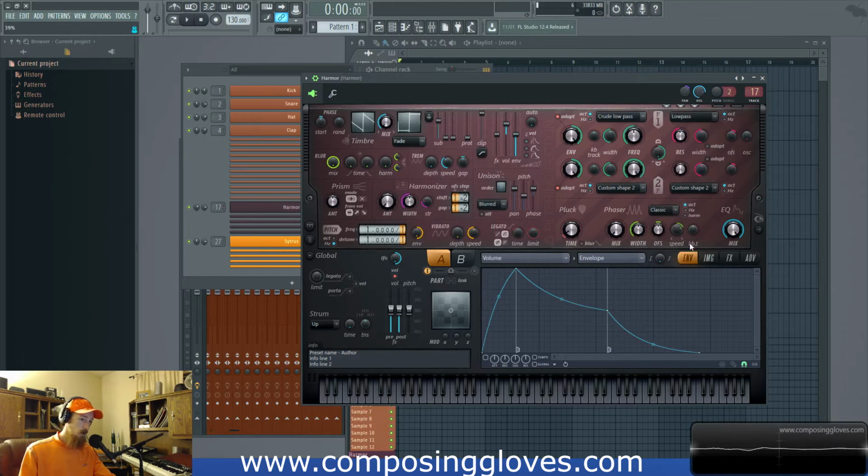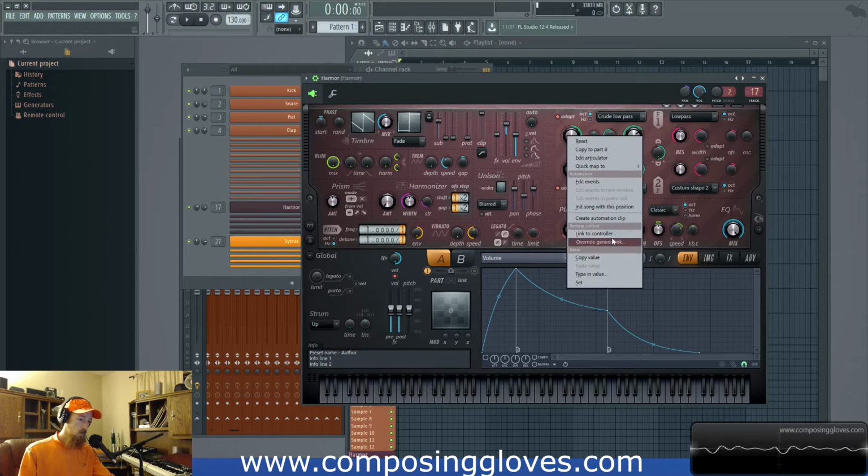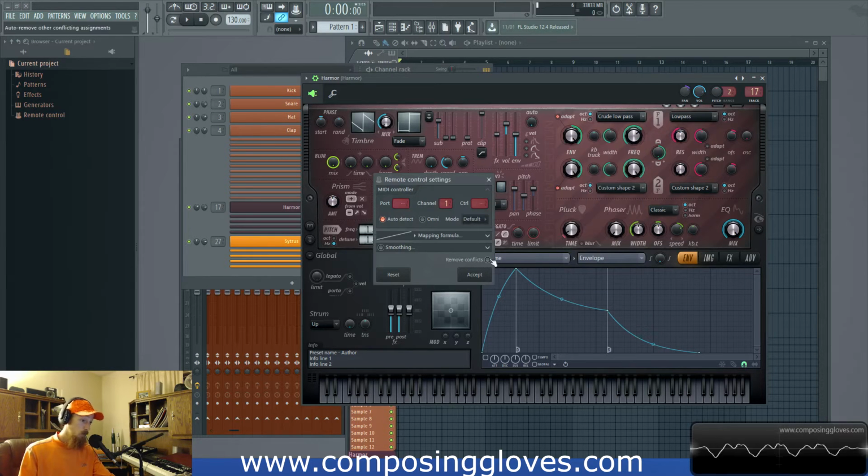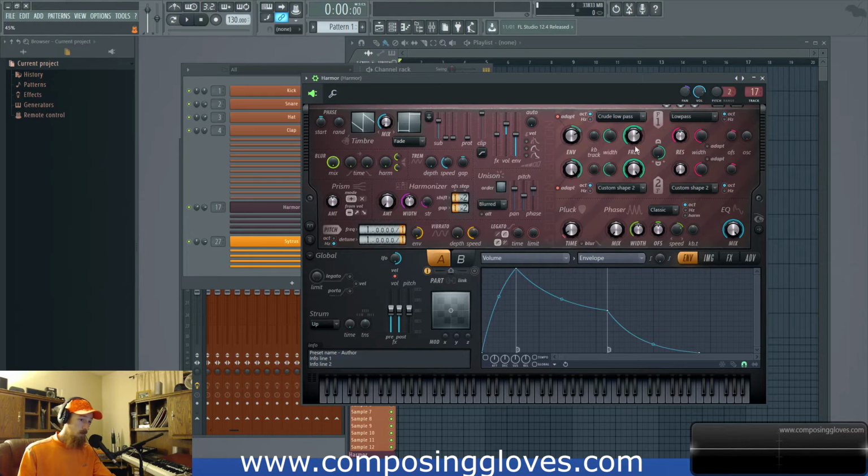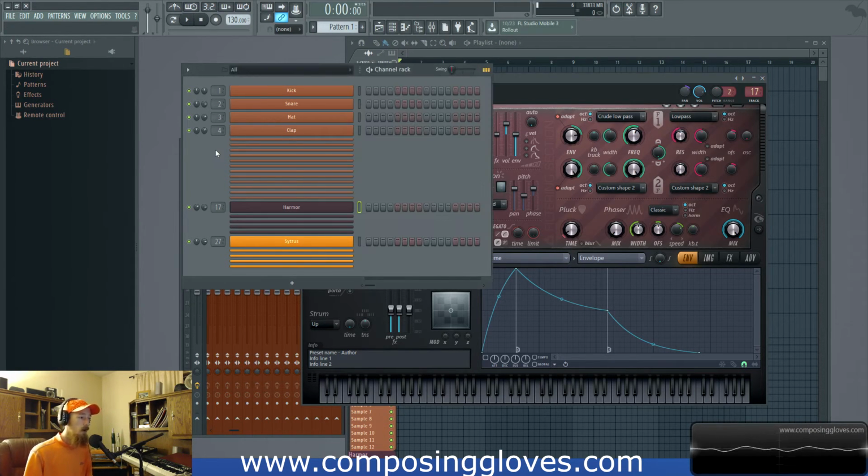So we're gonna go override generic link. There it is. And now let's try linking to control this one to controller. So link to controller. Move conflicts is off. Nope. So you do have to do it separately. Now, okay, so the one other thing, and then I'll show you some cool things you can do with CC.